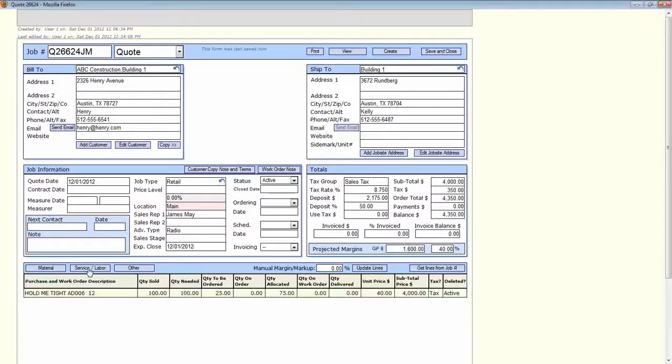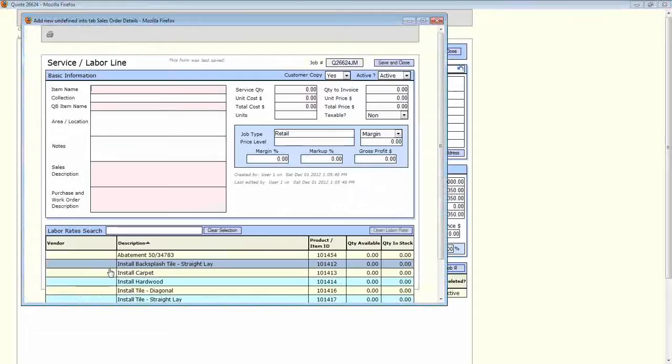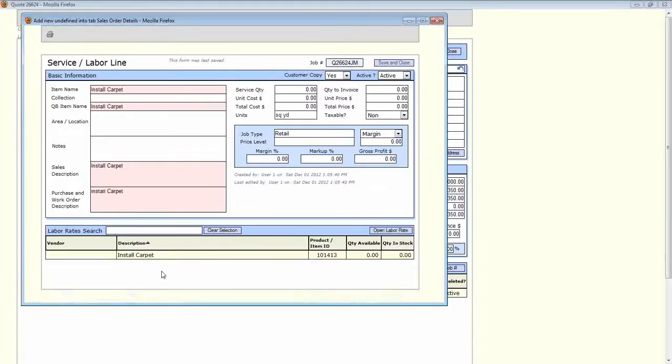Just like material products, if you would like to, you can create a labor rate list. That allows you to select from that list to pull in the information. If you don't want to keep a labor rate list, or if what you're trying to enter is not in that list, you can fill that information out manually here.